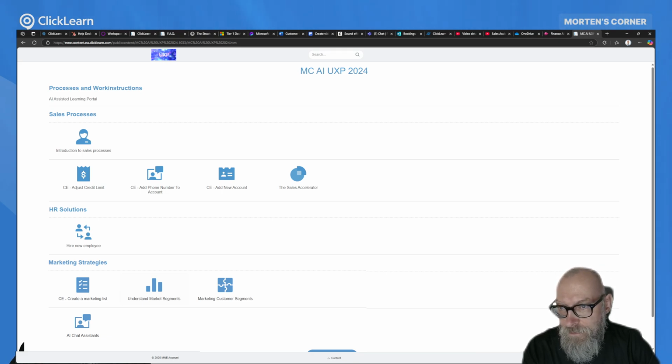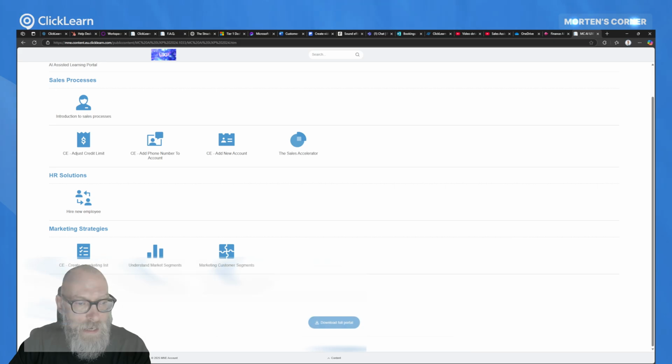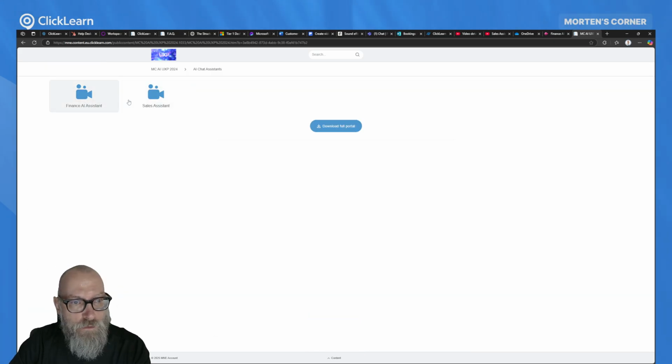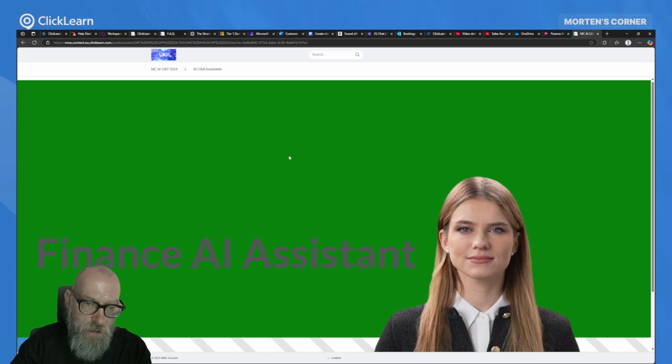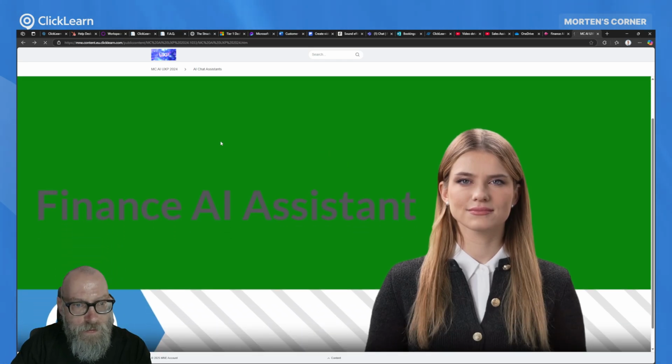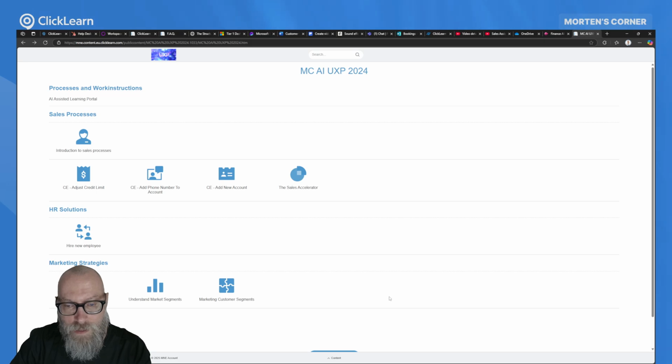AI assistants, click on it, and it will then show you the two different videos, right? So if I click on it, she's then gonna pop out in an embedded frame, and the same with the other one. So that's how that works.